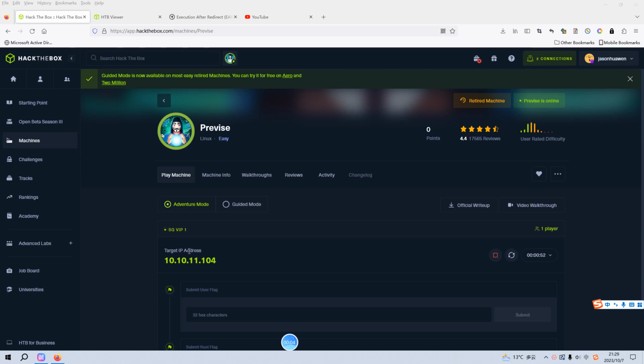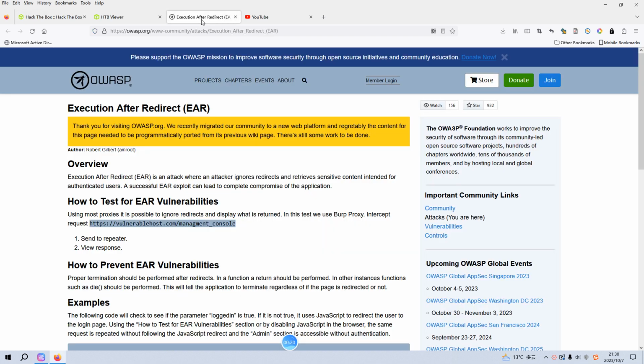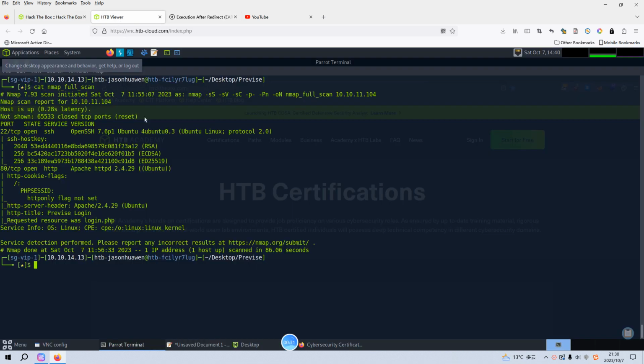This time I'd like to do the machine Previse on Hack The Box again. Although I've already done it earlier, I think this vulnerability, the EAR vulnerability, Execution After Redirect, is the first time I ever met during my presentation. So I think it's worth doing again.